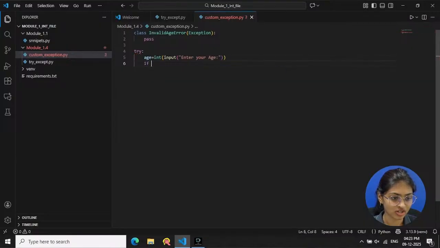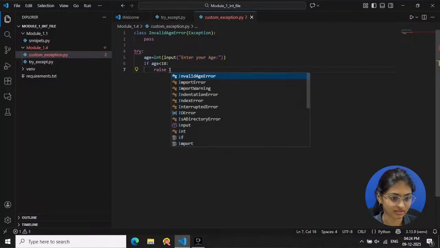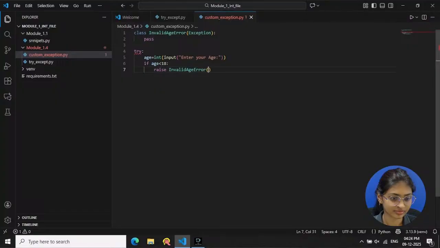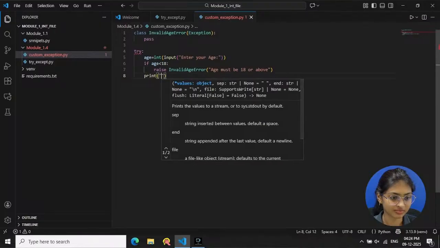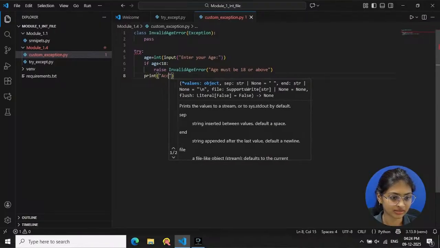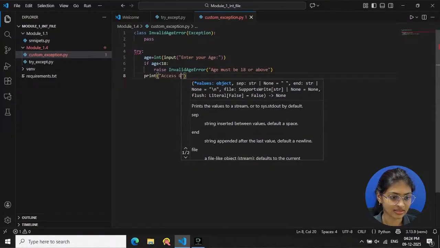I am writing an if condition here. If age is less than 18, raise InvalidAgeError, "age must be 18 or above". I am writing a print statement here. Print "access granted".